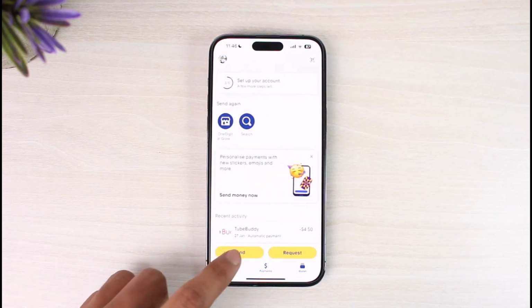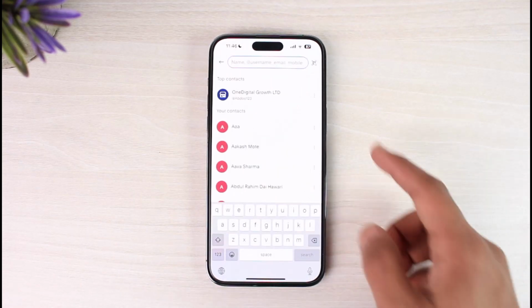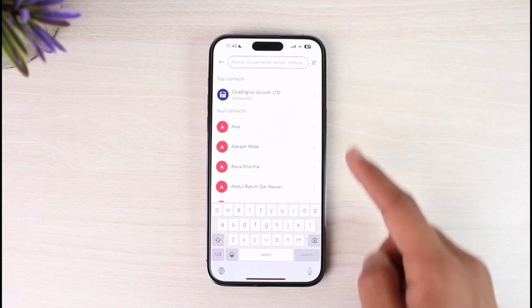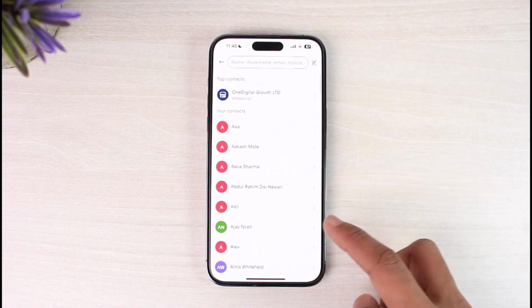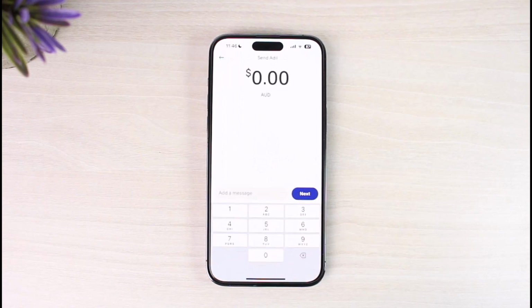Then once you tap on the send option, you can simply choose one of your contacts who already has PayPal, or you can simply enter the email address or the mobile number of the person you want to send your PayPal money to. So just select a person whom you'd like to send money. If they don't have PayPal, they'll be invited to open a PayPal account even if they don't have one.